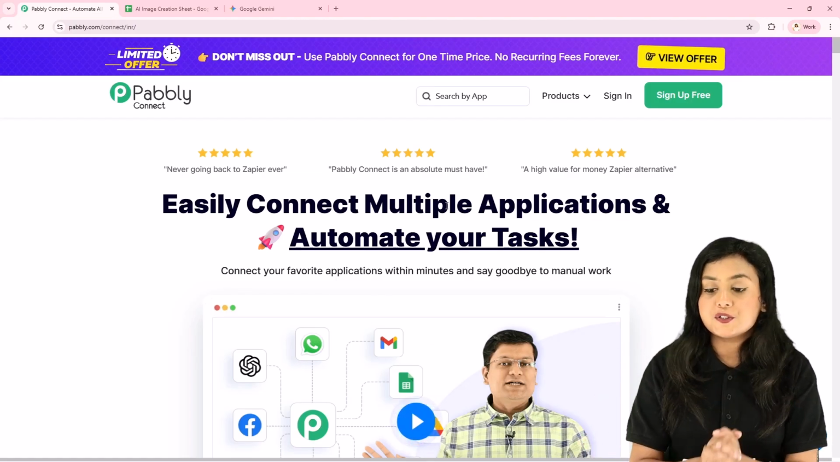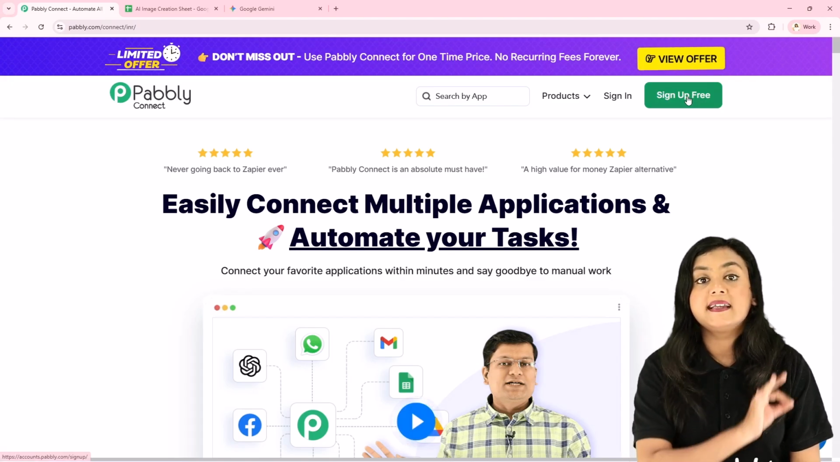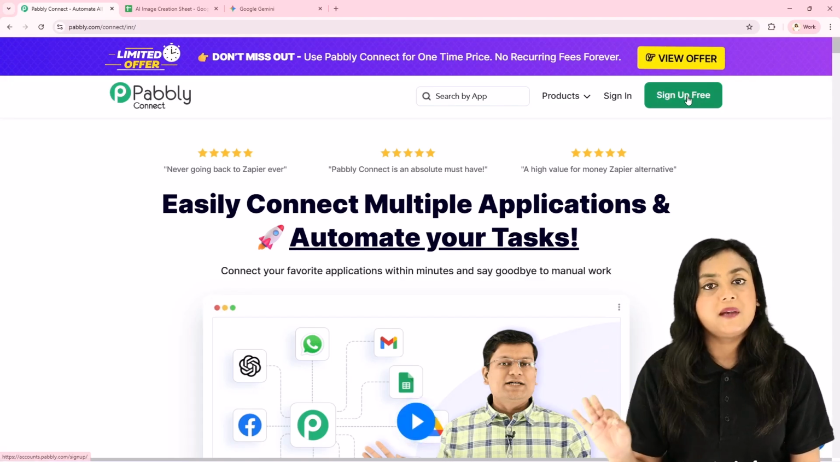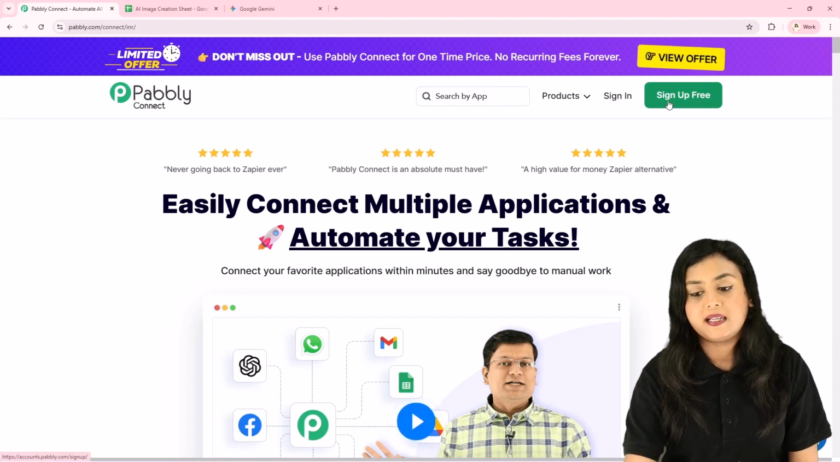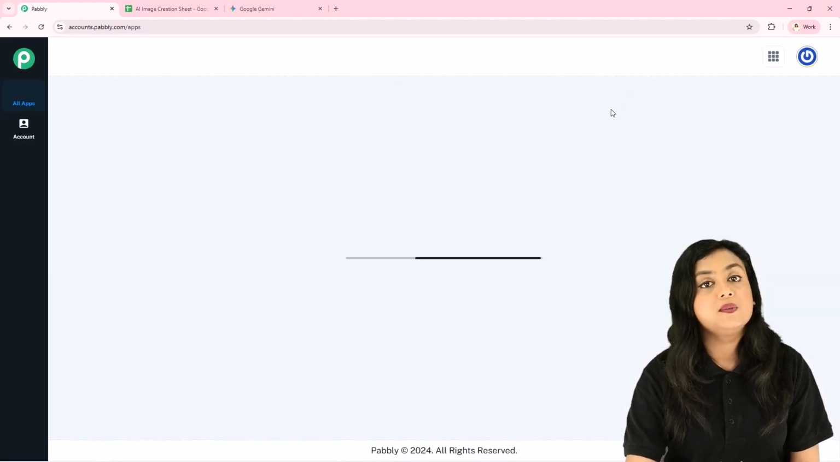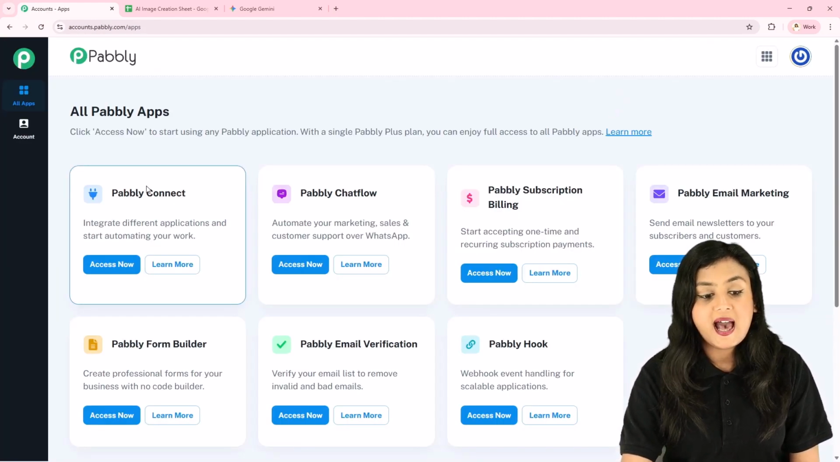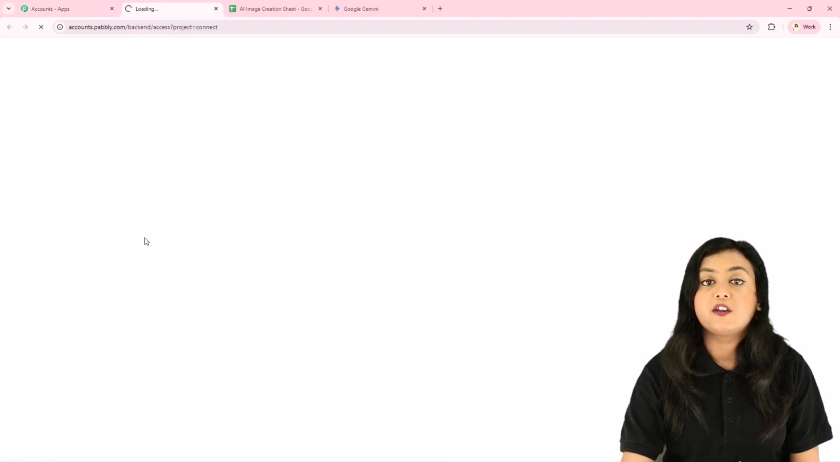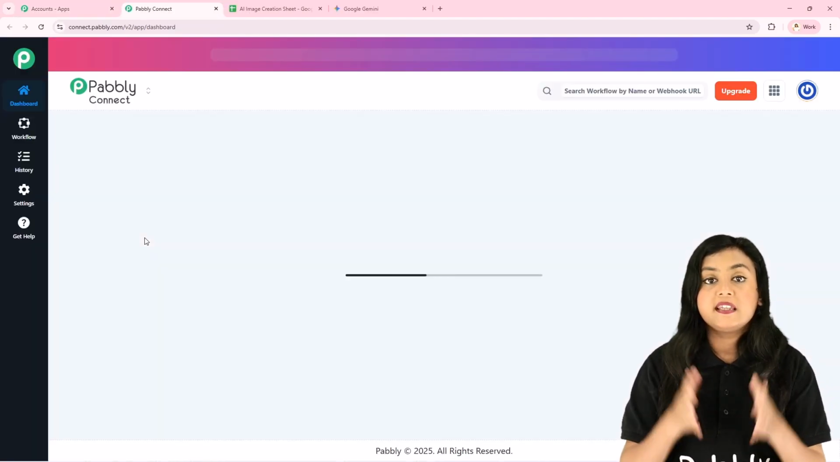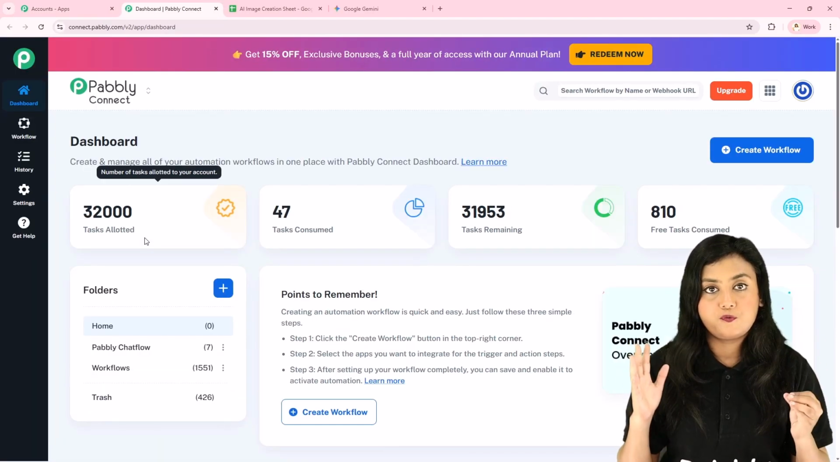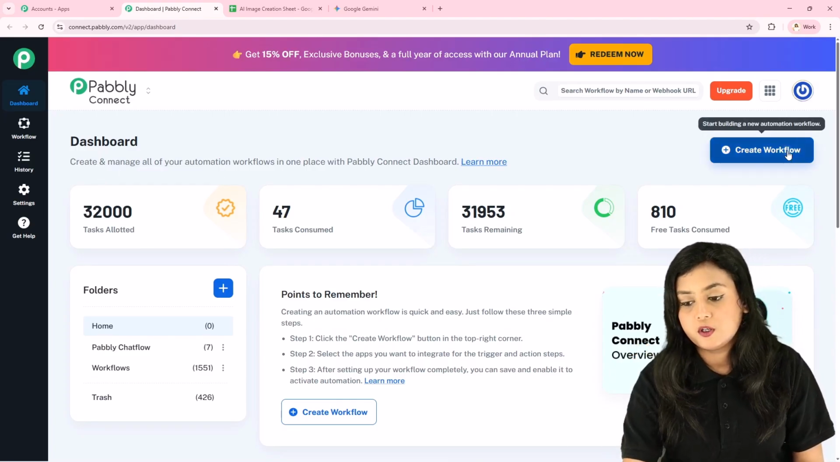But if you're a new user, sign up for free and get 100 free tasks every month to explore more features of Pabbly Connect. Let me sign in and then you will see the All Pabbly Apps section. As I want to use Pabbly Connect, I will click on this Access Now button. Now we have to create a new workflow over here. For that, click on this Create Workflow button.